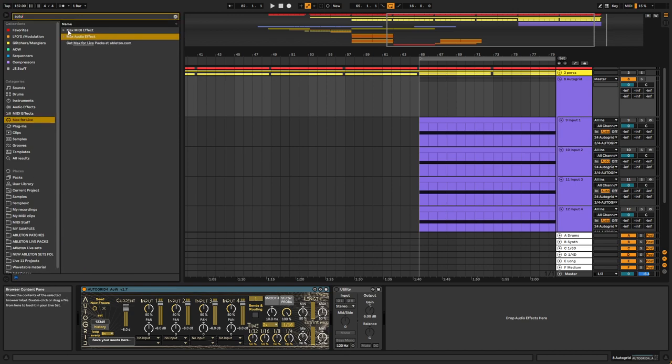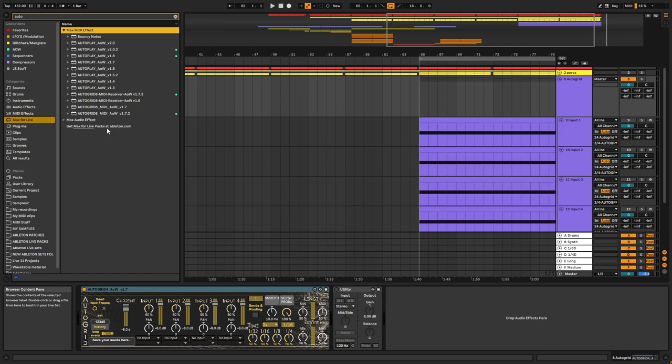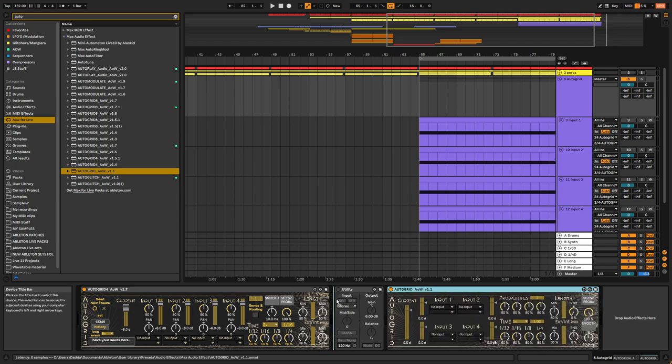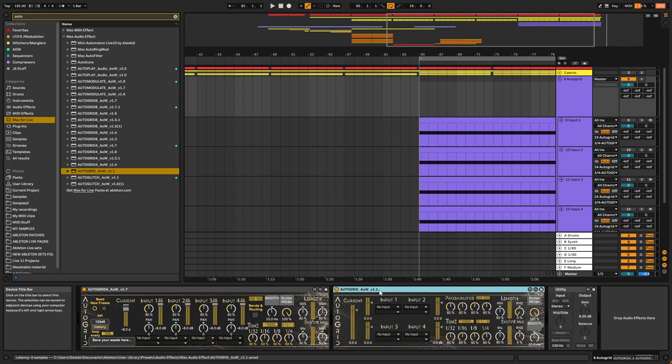So if we go to AutoGrid, and then let's take... Is it an audio effect? Yeah, it's an audio effect. So let's take the very first version, place it here, and have a little comparison. So this is the 1.1.